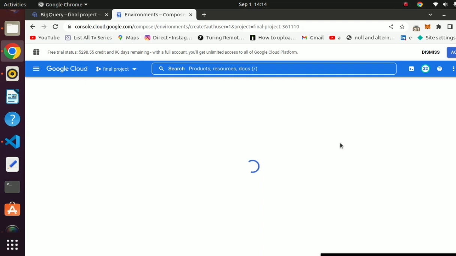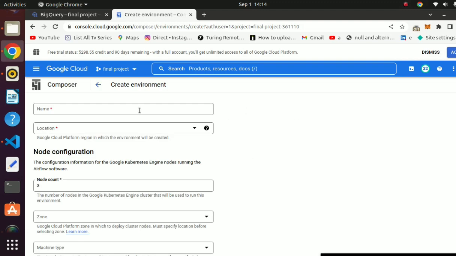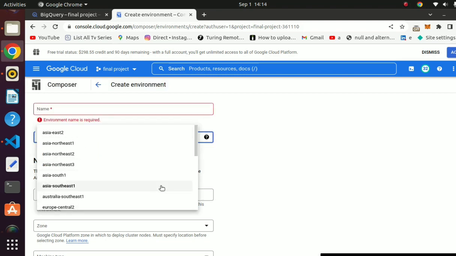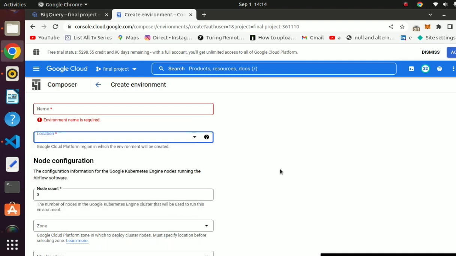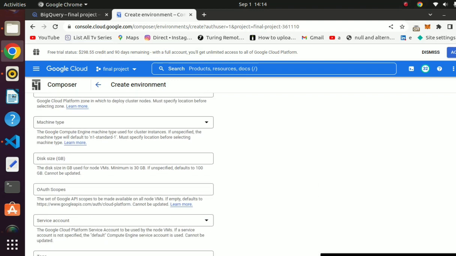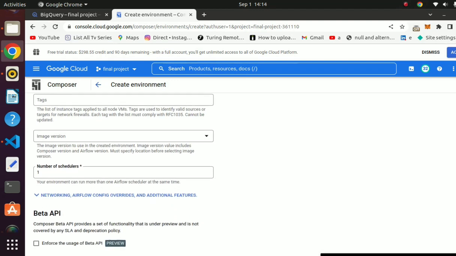tutorial, you had already seen how to create an environment, so I'm not going to show you a lot. Here you just write the name, and then you select the location. I used US Central 1. And the node count, let it be as it is. Let everything be as it is.